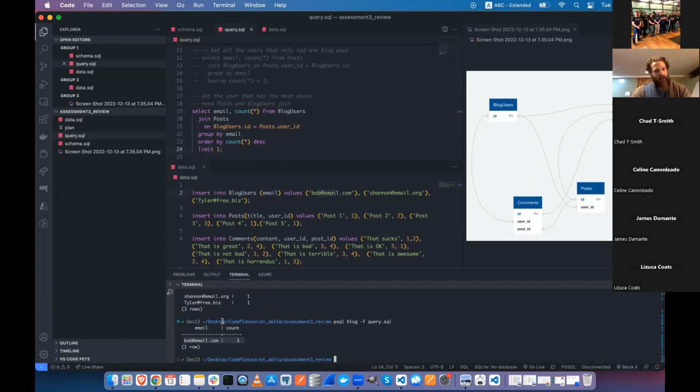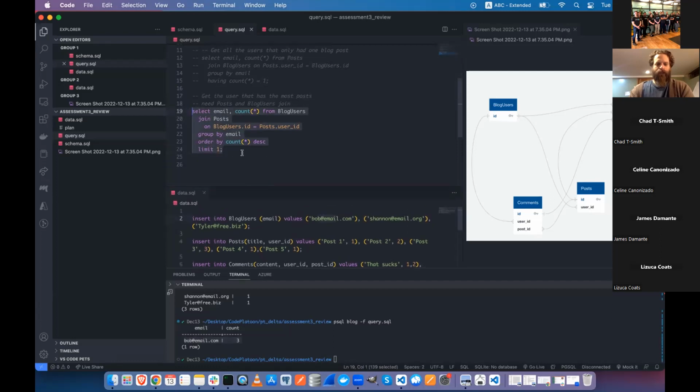Now, if there were a tie, if there were multiple people with 3 blog posts, then you would only get one of them. You could also order by email as well. So this is kind of a little bit of a cheating way of doing it, where you just use order by and limit. Another way to do that. So I'm going to take this.